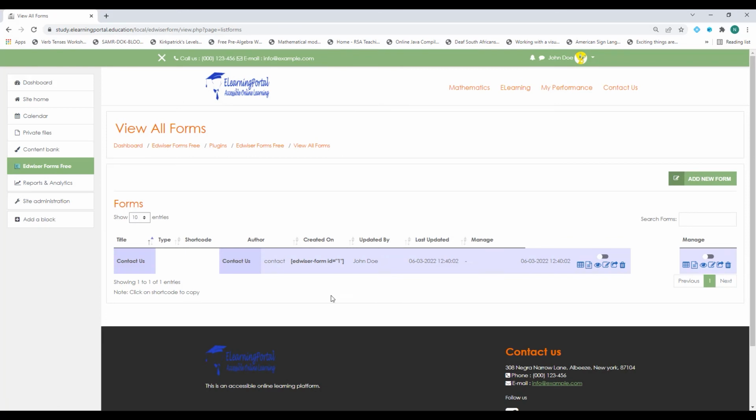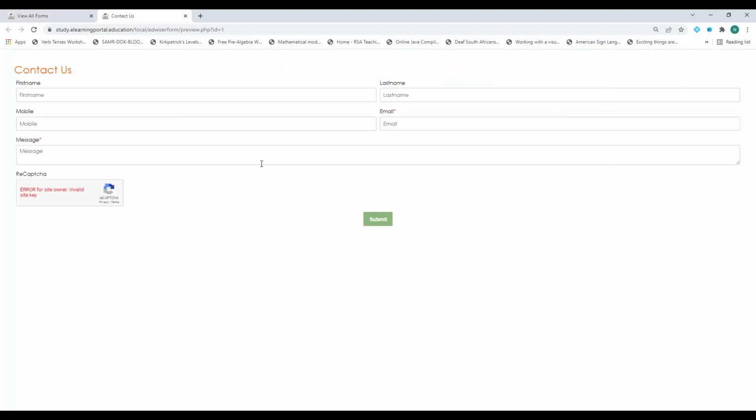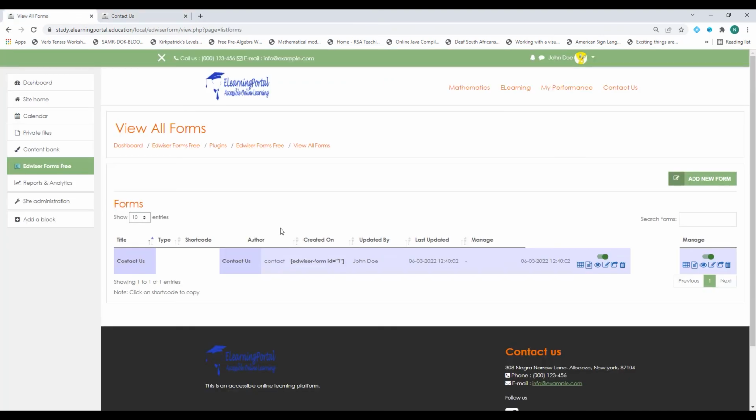So there's my form. Now I need to activate this form by clicking on the little lever there and also there. Okay, so let's preview the form. So there's my form. I go back to my form, and now I can click on a live demo. I can actually edit the form, or I can export the form, and I can actually see who submitted the data by clicking on this.